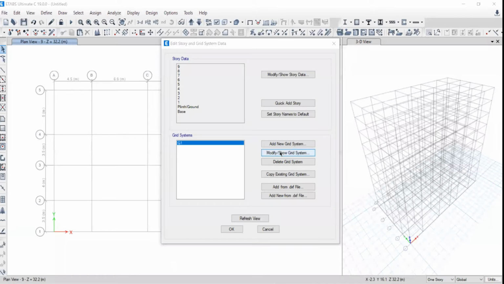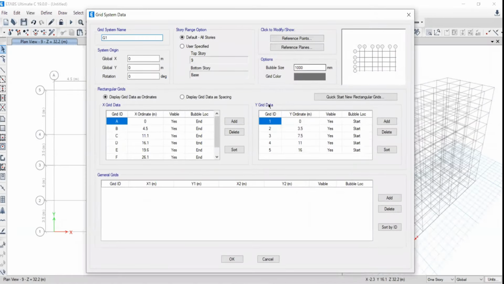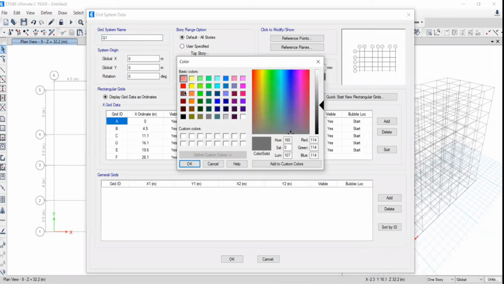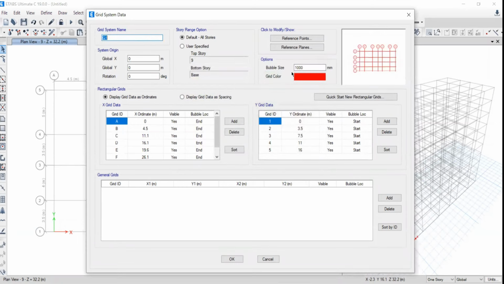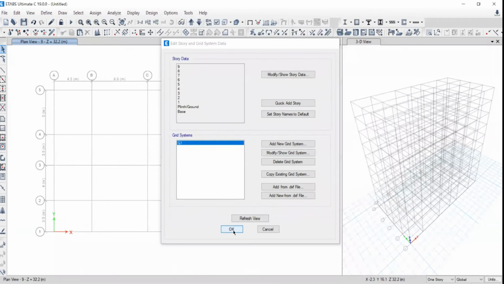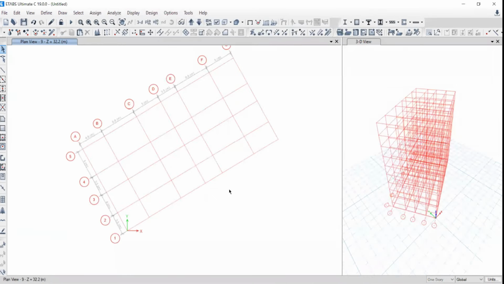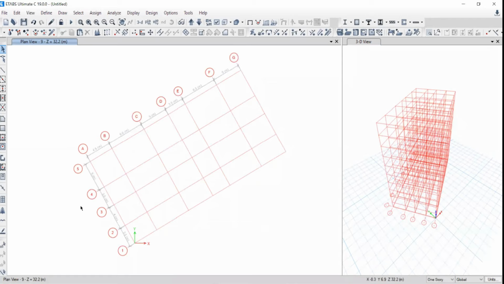go to modify this grid system. Suppose I want to change the color to red. Let's say okay. I want to change the rotation by 30 degree. Change it to 30 degree. If you would like to increase the bubble size to 1500, let's say all done. Okay, this is all done. So in this way, you can edit the existing grid system. Got it?